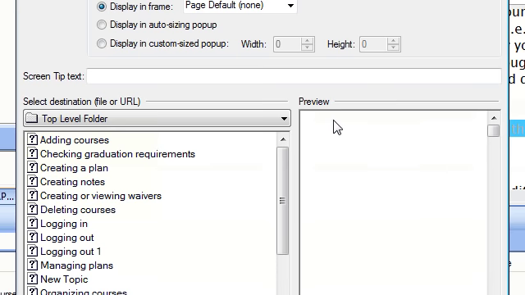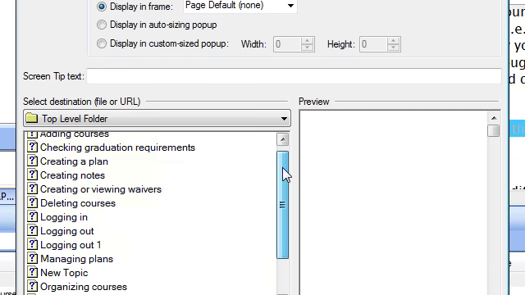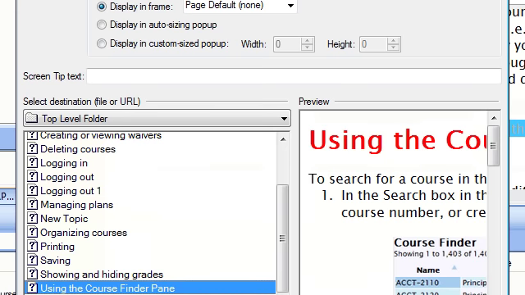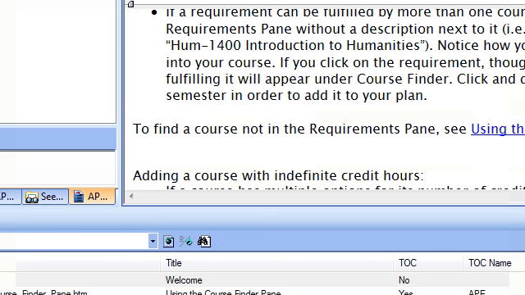I'm just going to link to another topic within my document, so instead of choosing one of the options from the Link To menu, I am selecting Using the Course Finder pane in the Select Destination list at the bottom left of the Hyperlink dialog box. When you are finished choosing a destination, click OK. You can see that the hyperlinked text appears underlined and in blue. I have now added a hyperlink to my text.